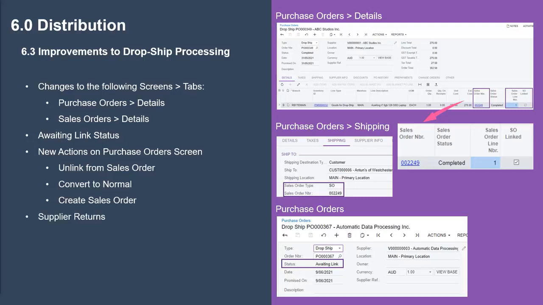This release also introduced the ability to process returns of dropship goods from customers directly to the supplier without the organisation receiving these goods in the warehouse. The Create Supplier Return action is available on the Sales Order screen for sales orders with a type that has the RMA order automation behaviour.